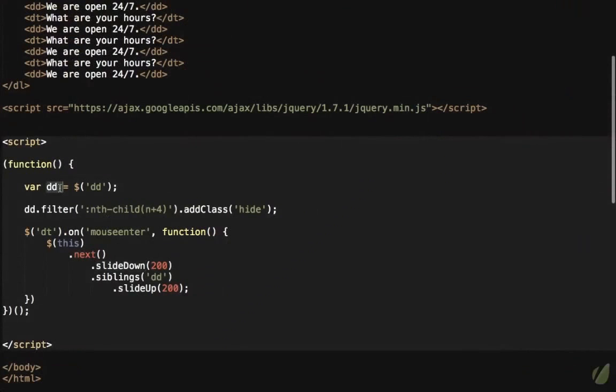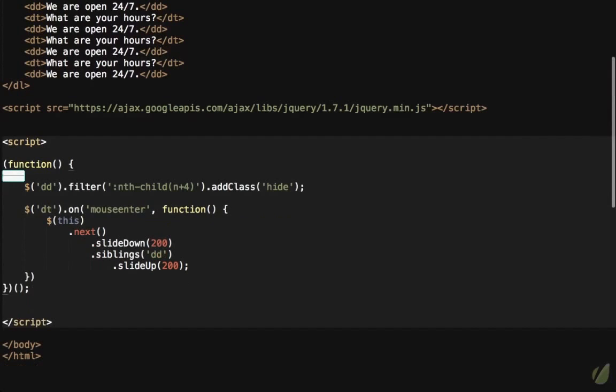And the main things I want to focus on are two specifically. First, we're creating a variable called dd, but we're only really using it once. So if that's the case, there's nothing wrong with doing it like this and getting rid of that variable entirely. And the next one is I want to take a look at Event Delegation 101.